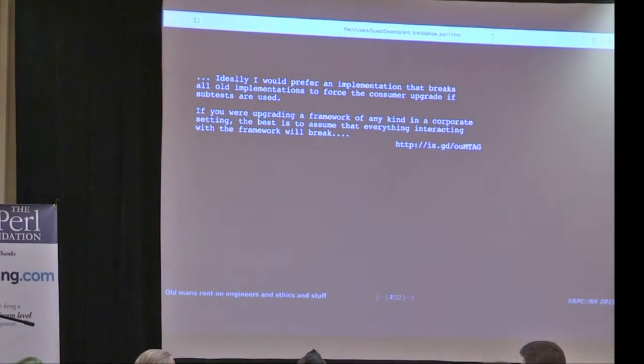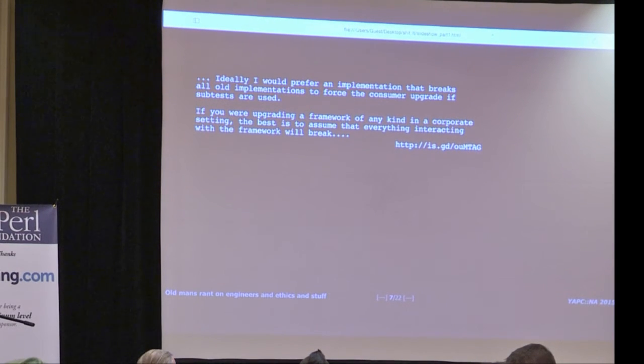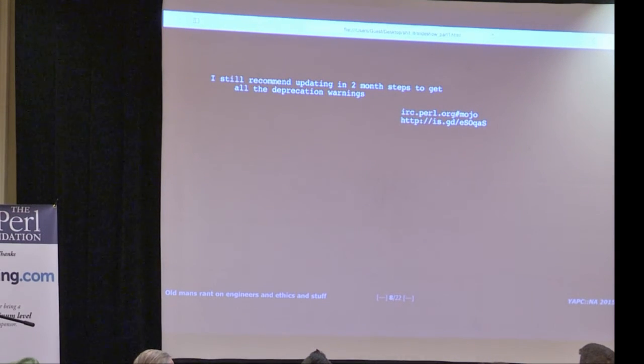Or we can look closer to home. This is from a discussion on how to redesign, re-standardize the TAP protocol, the one we use to test pretty much everything in Perl: "Ideally, I would prefer an implementation that breaks all old implementations to force the consumer to upgrade if subtests are used." And this is even better: "If you are upgrading a framework of any kind in a corporate setting, the best is to assume that everything interacting with the framework will break." I don't know.